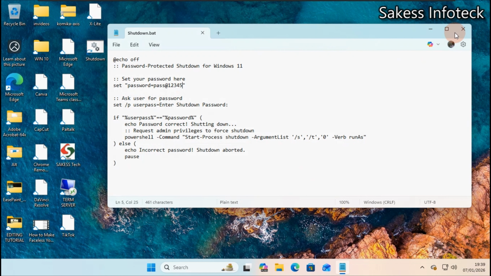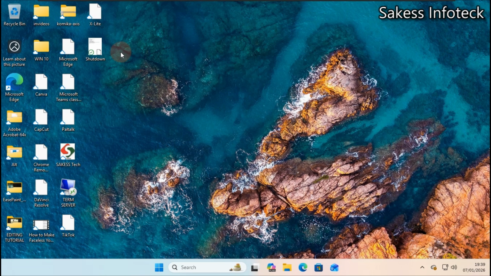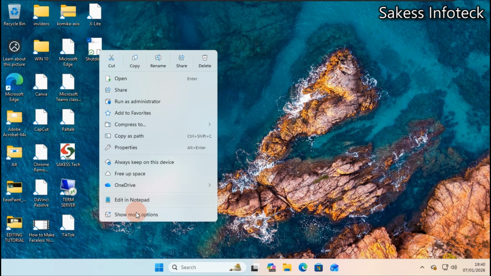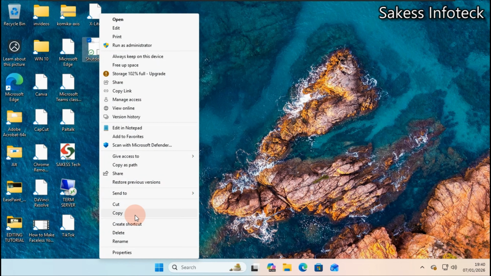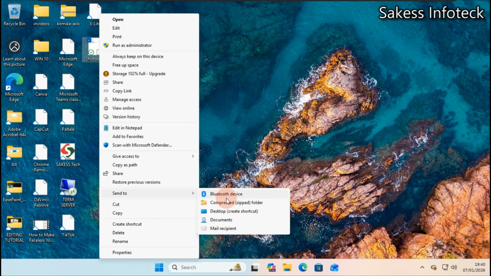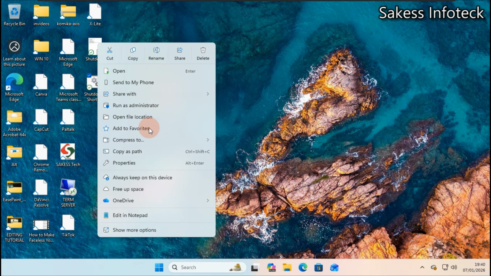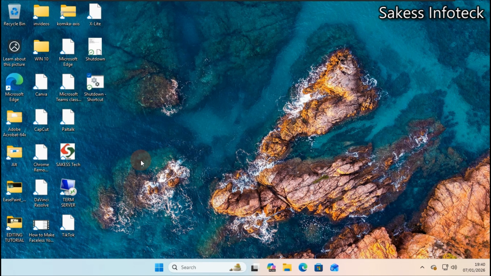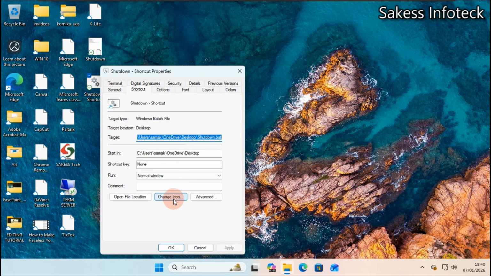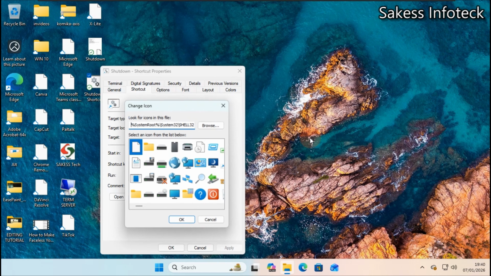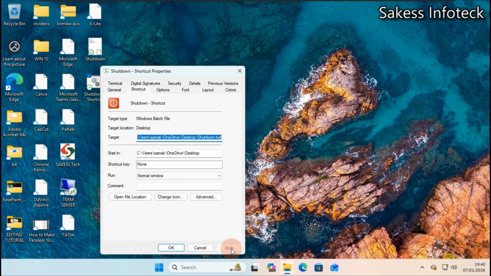Okay, so I'm going to close Notepad, and I'm going to create a shortcut for the batch file, because I want to change the icon. So I'm going to right click on it, then I go to show more options. Then I go to send to, desktop shortcut, okay? Now I'm going to change the icon for the shortcut. So I'm going to right click on it, then I go to properties, then I go to change icon, okay? So I'll click on OK. I'm going to use this power icon. Then I'll click on OK, then apply and then OK.